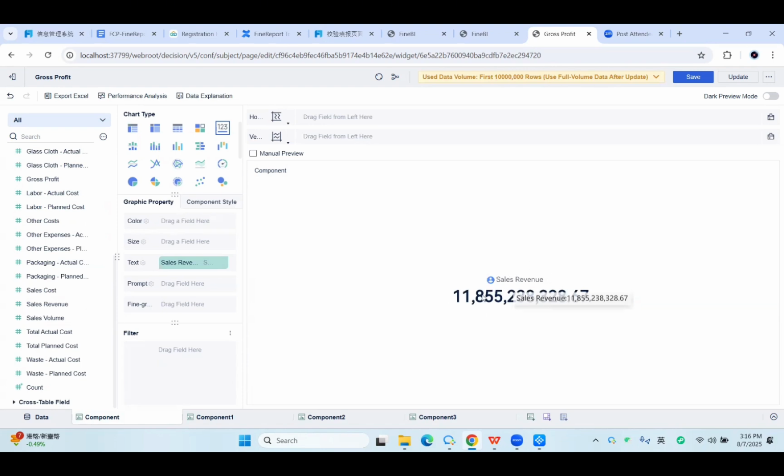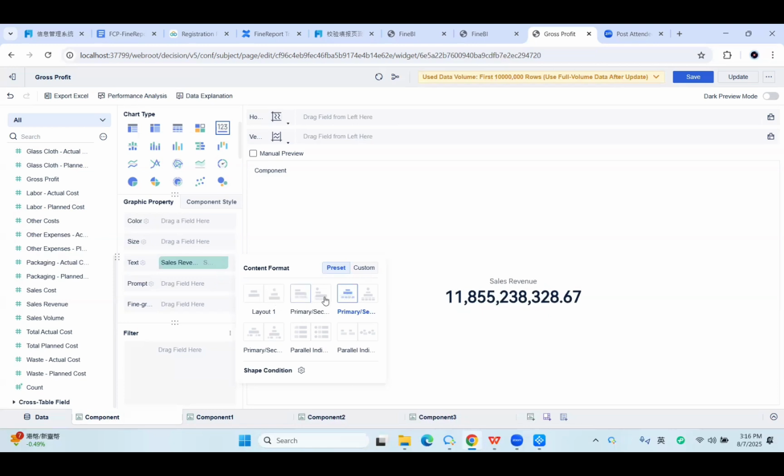If you are not satisfied with this style, you can also adjust it. Under this chart tab, there will be graphic property, text. Click this setting for the text. I'm going to choose the layout of this one. There are six multiple layouts that you can choose, or if you're not satisfied, you can also customize. Here I'm just using the preset style, this one. So I will not have this icon.